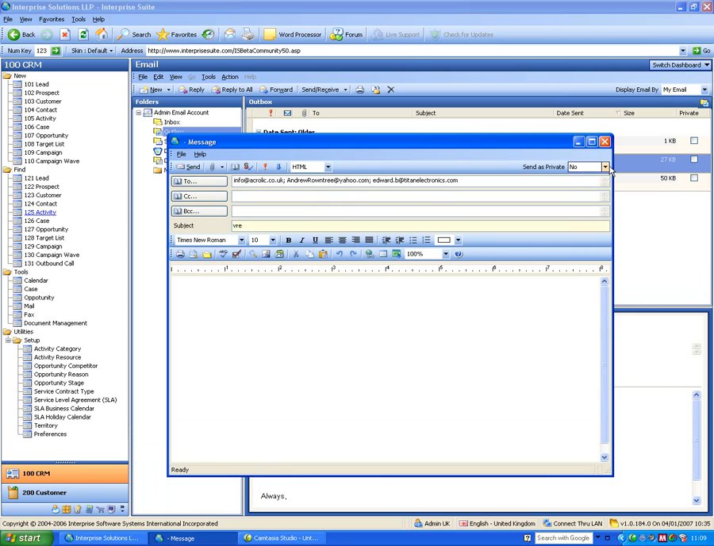All the emails that you send and receive will automatically get tagged against the customer records, the contact records that you pick. Now, if you didn't want anyone to see a particular email that you're sending, you can mark it as private. If you mark it as private, then obviously only you will be able to see it, and other users won't be able to see it.